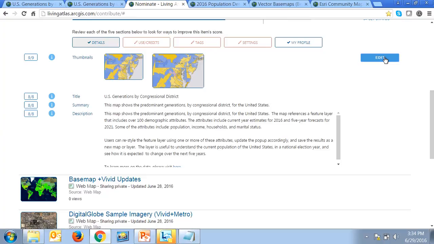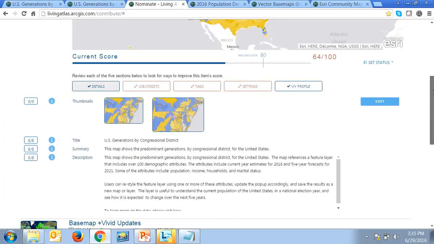It's going to save this information back to my item description in ArcGIS Online. Through the app, it can do that for me. Once it's done, it's going to update the score. I think this takes a couple seconds. Yep, and then it's done that. So now I've got 8 more points. Now I'm up to 64 points.